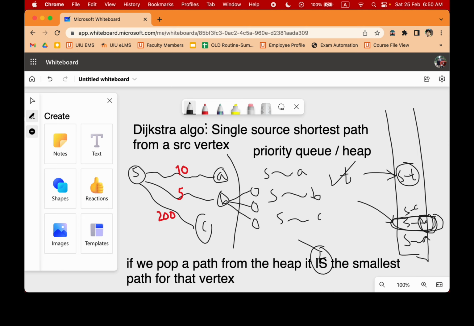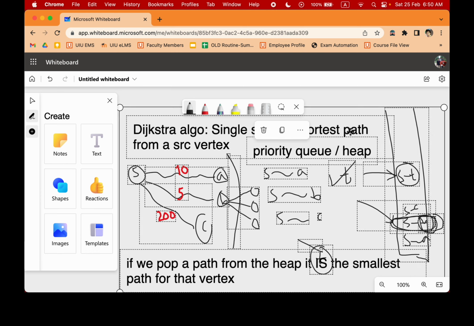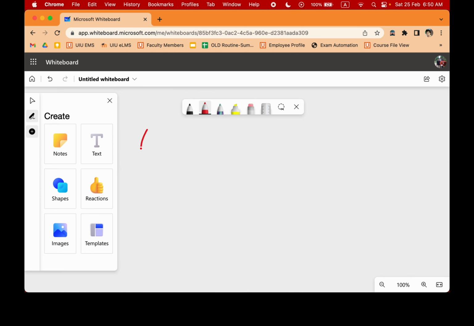And improving on Dijkstra's algorithm, there is another algorithm called A star. A star is very similar to Dijkstra, but it is smarter than Dijkstra. Let's say you are this start vertex and you want to reach the target. Target is here. So how does Dijkstra work? Dijkstra will explore the nearest path. Say S to A, S to B, and S to C.